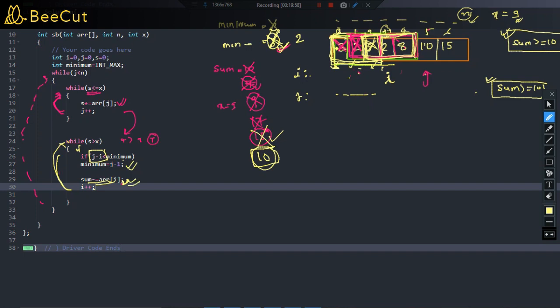So now if you remove the front element, you are removing 2. So if you are removing 2, what is happening? The sum becomes 8. Got the point? I plus plus means now I will point to the element 8. Done. What next? Now is your sum greater than x? Sum is 8 and it is not greater than x. False.